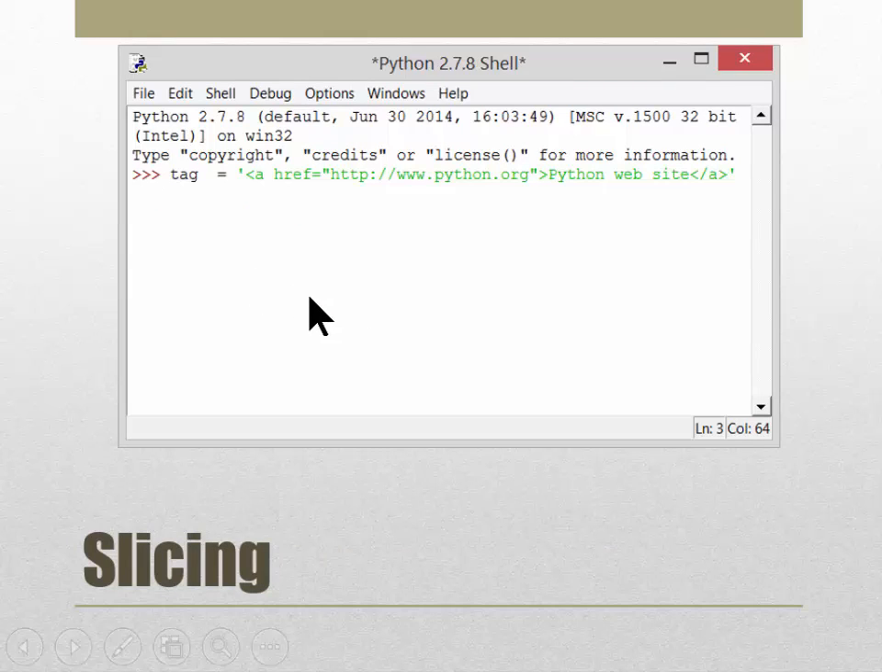So, next thing I want to look at is slicing. So let's say we create this string, and we're going to call it tag, and it's actually, this is just a string. It looks confusing, but it's just a string. We got a beginning single quote and an end single quote.